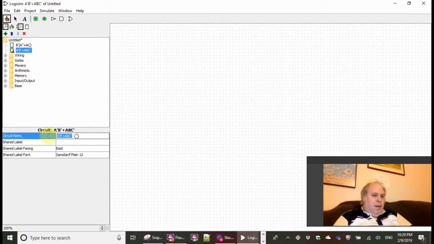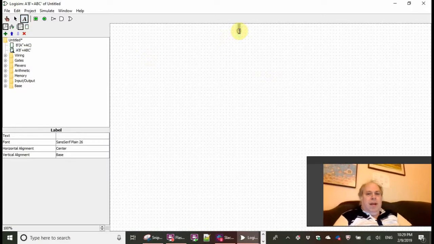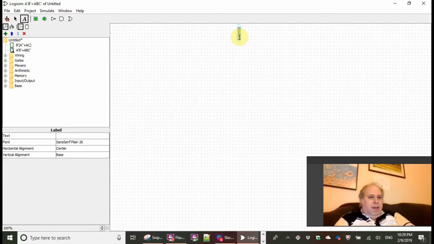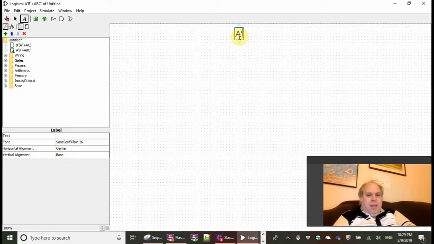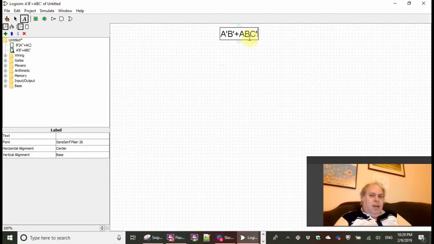I'm going to copy the circuit's name and put it in at the beginning over here. Oh, I can't do that. Well, you can just read it. A complement, B complement, plus AB, C complement. Notice the complement. The order of operation is complement binds tightest, followed by AND, followed by OR. So this is A and B and C complement. These two get ANDed, and then the whole thing gets ORed together.